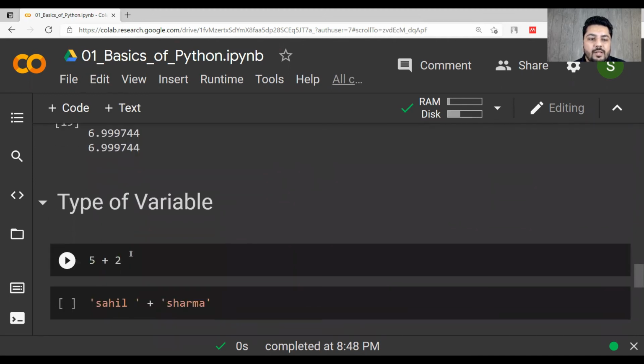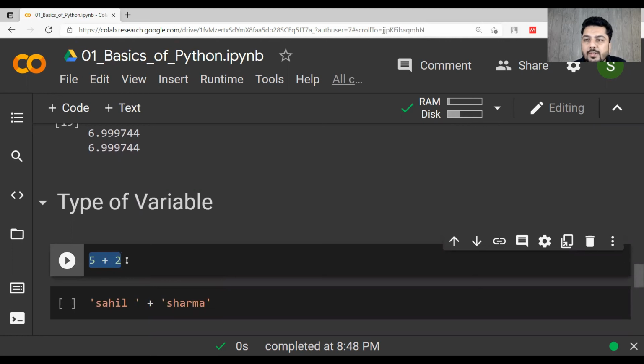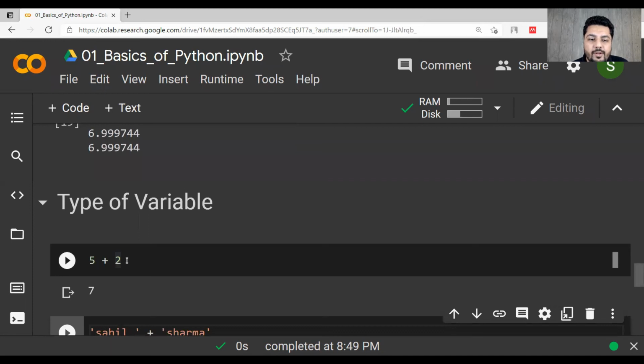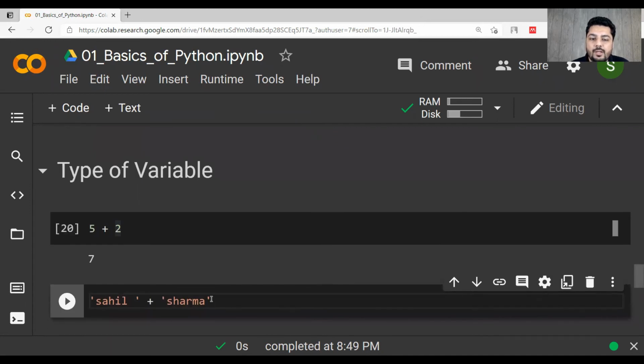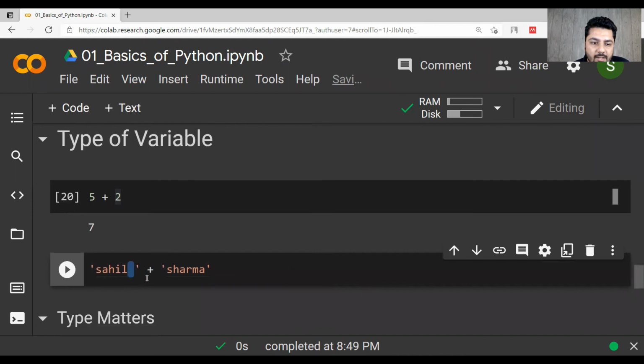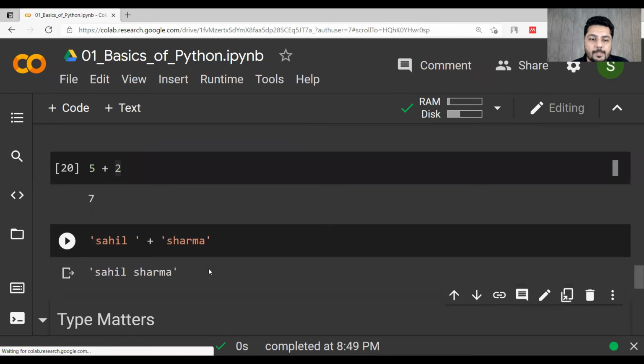Then let's see the types of variables. So 5 plus 2: these are two integers being summed up, and the output will be 7, obviously, right? And if I do Sahil plus Sharma, Python knows that these are strings. Two strings have to be added in a way. When we say that two strings are being added, it means that they are being concatenated. And be careful about this space here. I have intentionally left it here because Sahil Sharma should have the space within it. Okay, so similarly, you can do that.